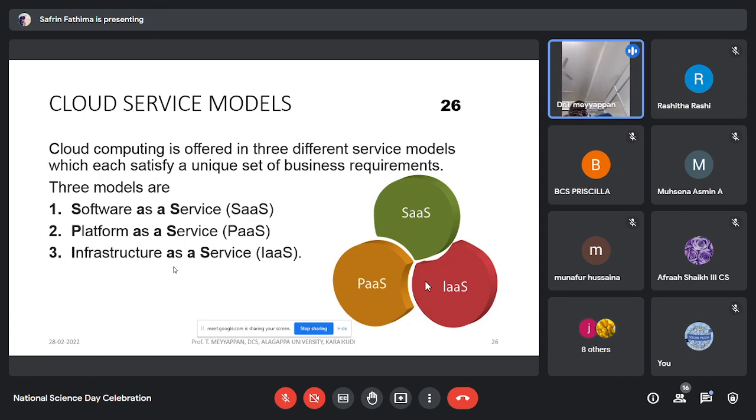Platform as a service: they will provide a software development platform, for example, .NET or Java, any platform for development, or J2EE, Java Enterprise Edition. Infrastructure as a service means hardware services. They provide server hardware for you to use. Suppose my business requirement is very high, I need separate hardware, I can go for renting hardware.